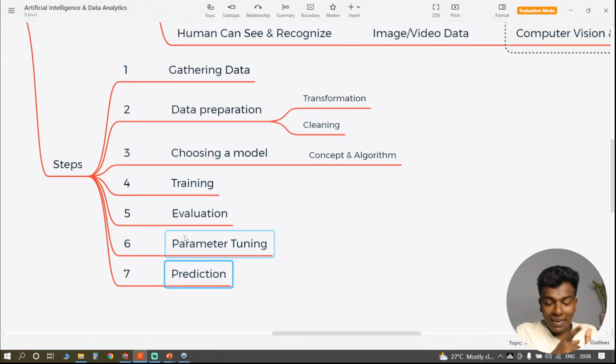First of all, data collection, then data preparation, which includes data transformation and data cleaning, and choosing a model or concept and algorithm. Then we train the data by using the model we chose, and we evaluate the model to see its performance, and we tune some of the parameters to improve accuracy, and finally you get the prediction. You deploy that project in your application, the final deployment.